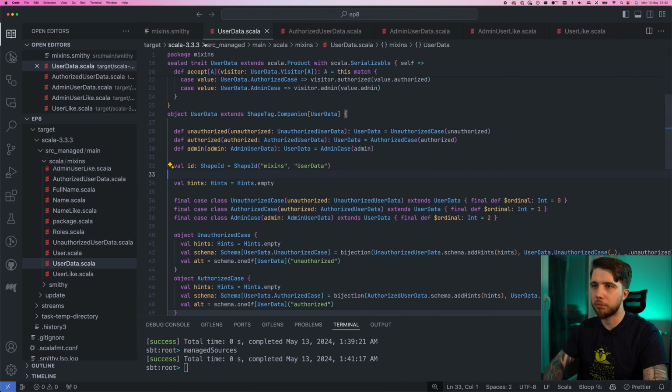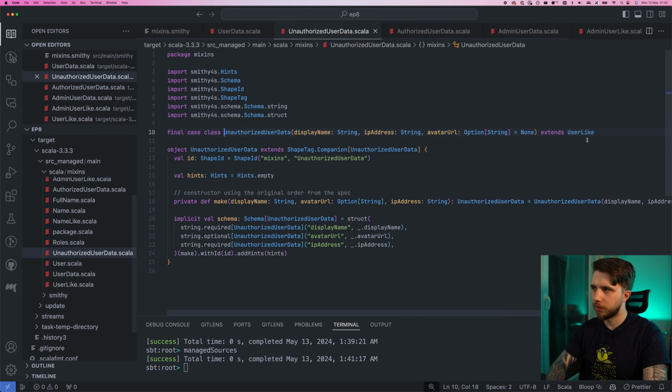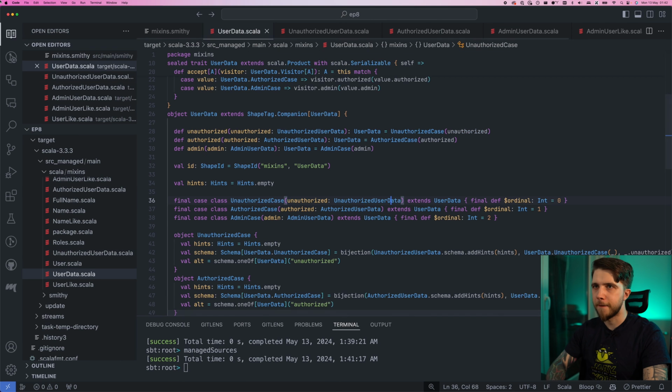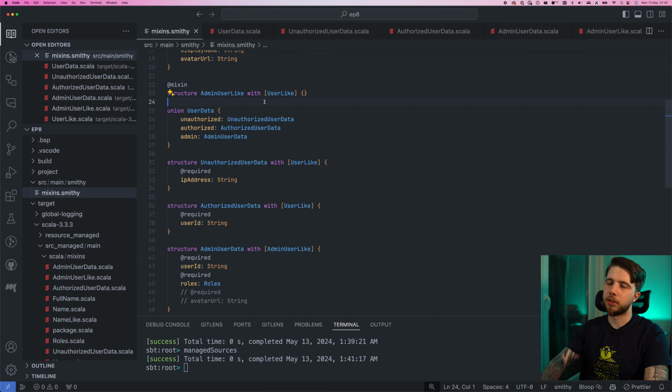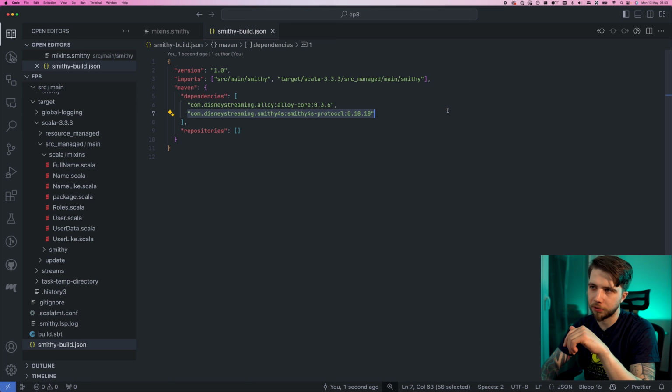However, there is something that we could do to bridge this and the mixins and the Scala traits for user like. And that thing is we can use the ADT trait. Also, quick FYI, if you're starting from the previous episode, I have to add a Maven dependency in my Smithy build file.